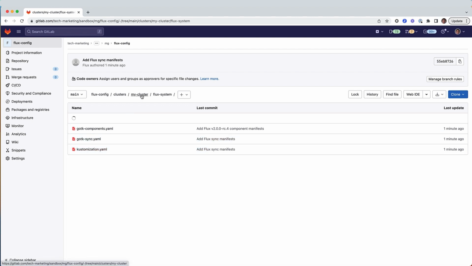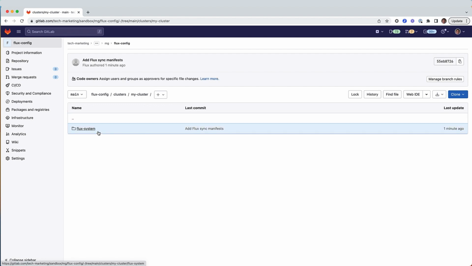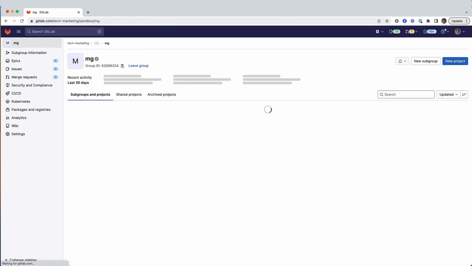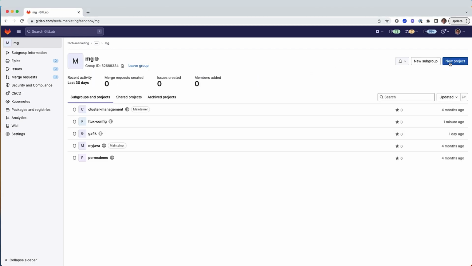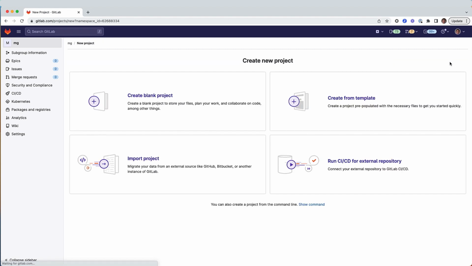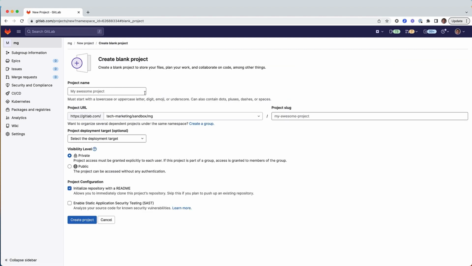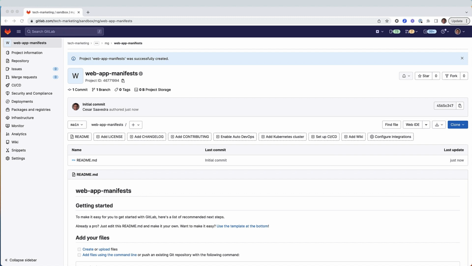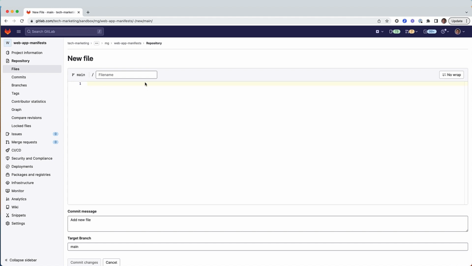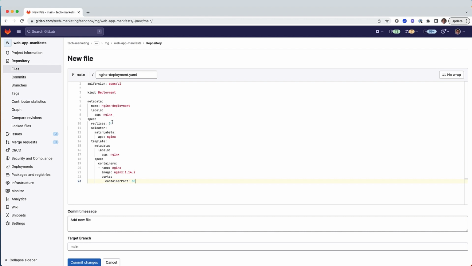In this demo, we're going to demonstrate how to have Flux sync the manifests that are being stored and managed by GitLab. Let's create a new repository and name it web-app-manifests. In the new repository, we create a new manifest file for an Nginx deployment. We name the manifest file nginx-deployment.yaml and paste the contents for a Kubernetes manifest for an Nginx deployment. Note that the replicas value is set to 3 in this deployment manifest.